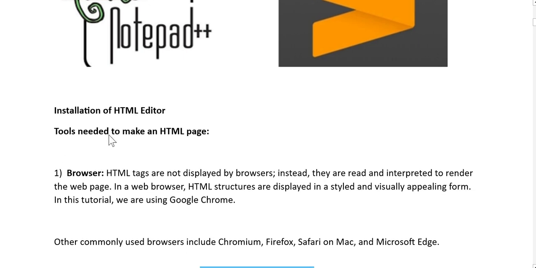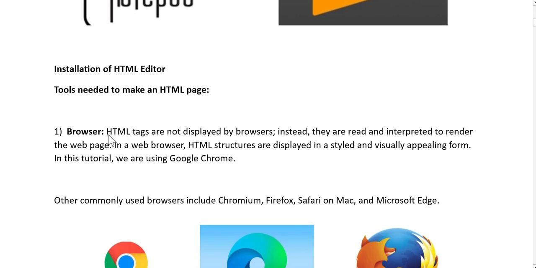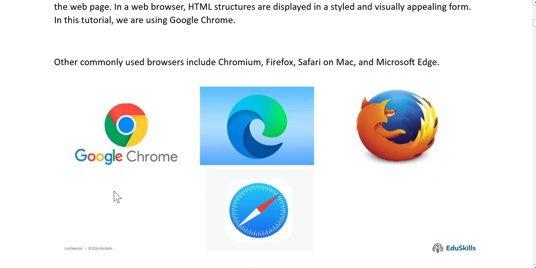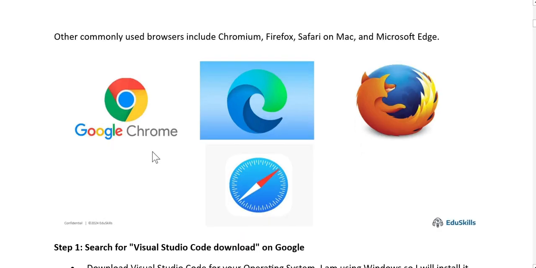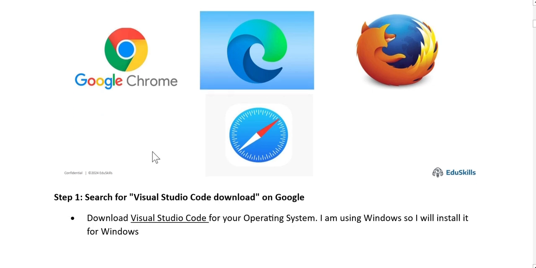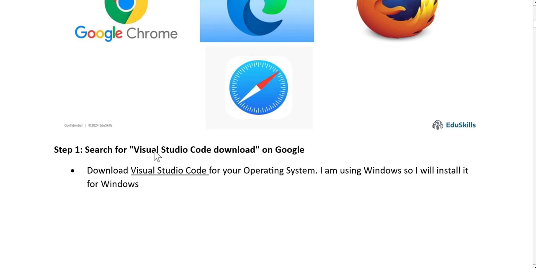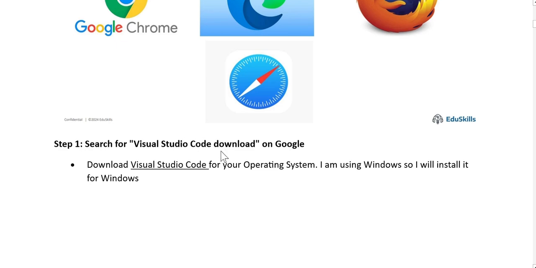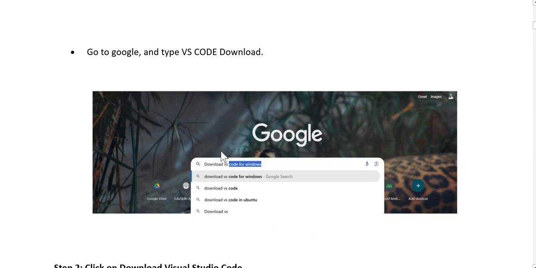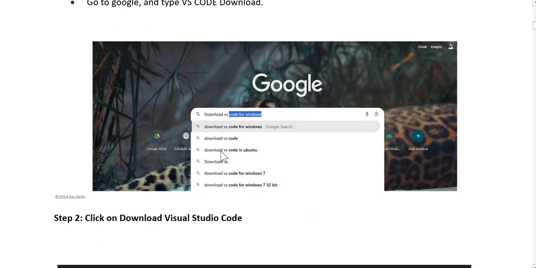Now for the installation, I'll give detailed steps. Go to any of the browsers, Chrome or Mozilla Firefox, various browsers are there. Just go over there and search for Visual Studio Code download on Google. Just go and Google that like this, which is given here.